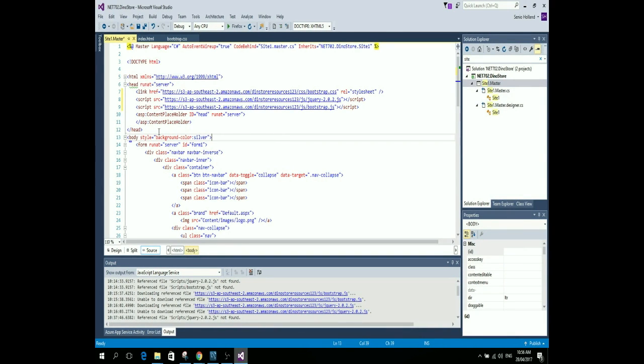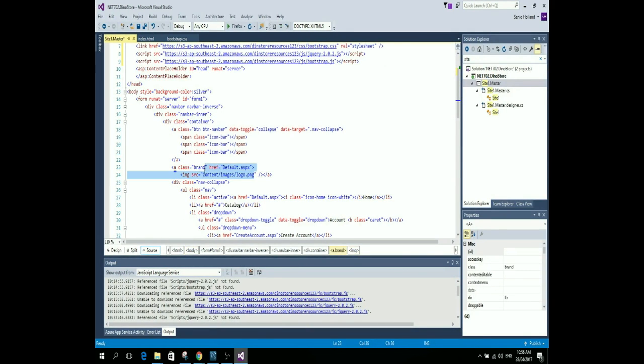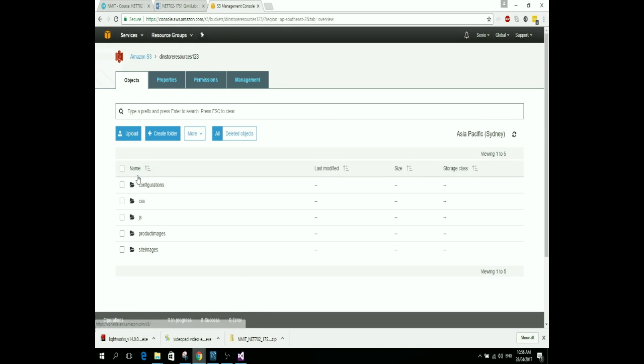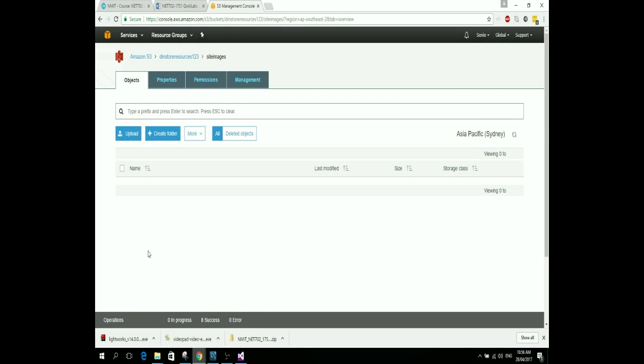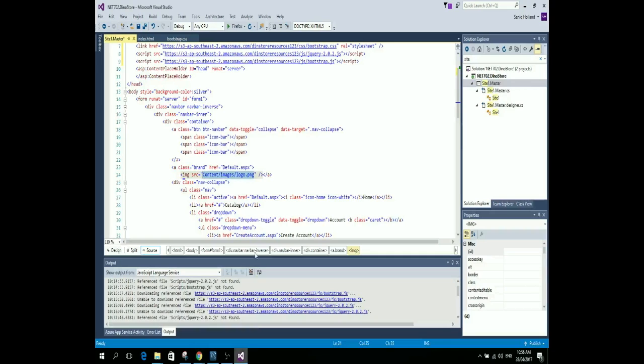So remember how we put the logo on? We also want to point at our logo, which is here, and it's currently looking at the local. We want it to look at the cloud version. So we're going to go find our logo in our site images, logo.png, and copy, paste. Voila. Let's save that.